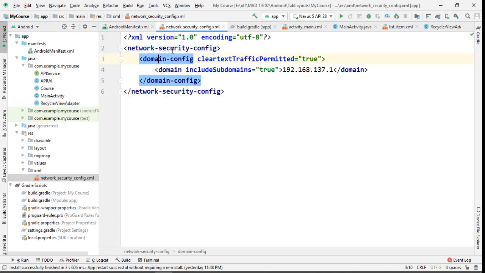Here in the network security config tag, we have the domain config tag declared with cleartextTrafficPermitted true, and here I have mentioned the IP address of my machine, so that when the Android mobile phone sends a request to this particular IP address, it is permitted. So we need to add this permission in our manifest file.